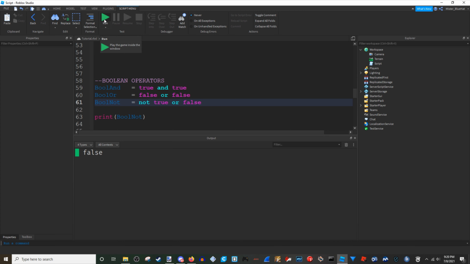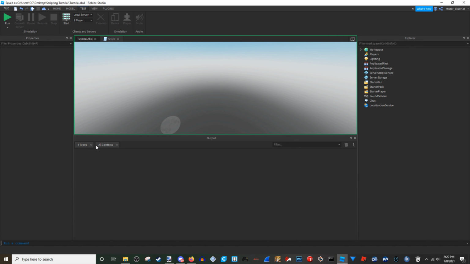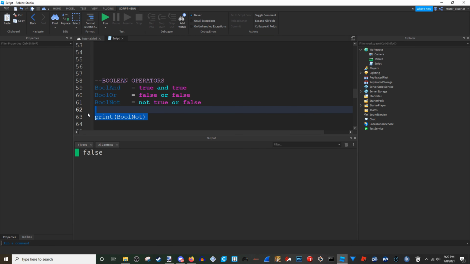So if we print bool not, not true or false. True or false will be true, not true, false. So that is how Boolean operators work. You do use them. It may seem confusing when you see them as true and false, but when you assign variables to this, it'll make more sense, believe me.